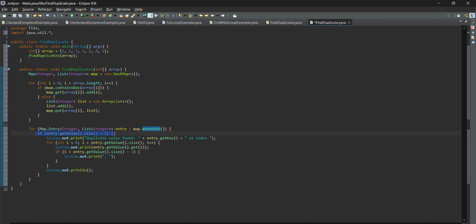Another one is the if condition. This condition checks if the current entry represents a duplicate. So entry.getValue accesses the value part of the current entry, which is a List<Integer> containing the indices where the number, the key, appears. Then size gets the number of elements in the list, how many times the number appears. So that's the purpose of the if condition.